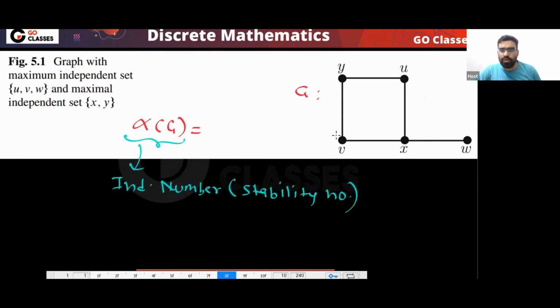So you can take W, U, V. You can take these vertices, W, U, V, correct? So basically the number will be 3. So the largest independent set, if you notice, this will be the maximum independent set. Very simple. Okay, now let's move on.